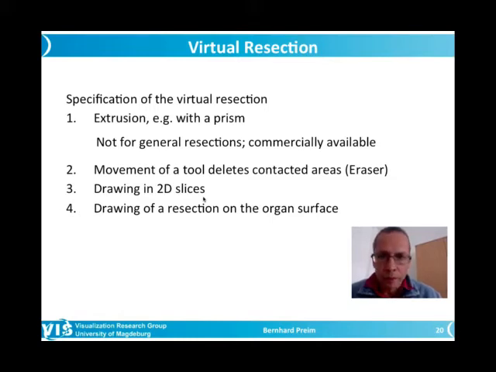That's also possible. And a final idea, and that's the one where I think that's the most promising one, is to draw the resection on the organ surface, and thus to roughly define how it should be resected. Then a plane is fitted to what you have drawn there, and you may interactively refine this plane. We named this technique virtual resection with a deformable cutting plane. You will see it in a minute.